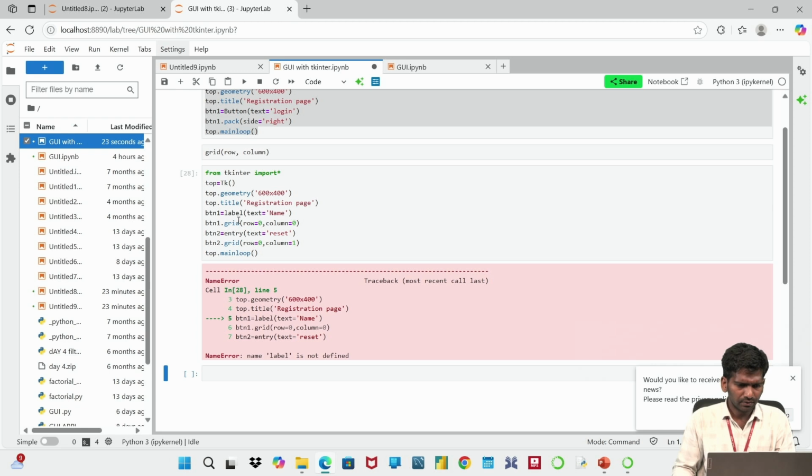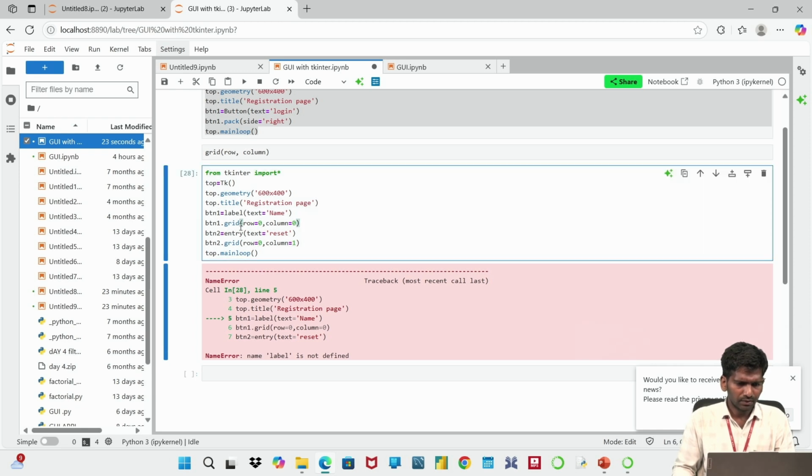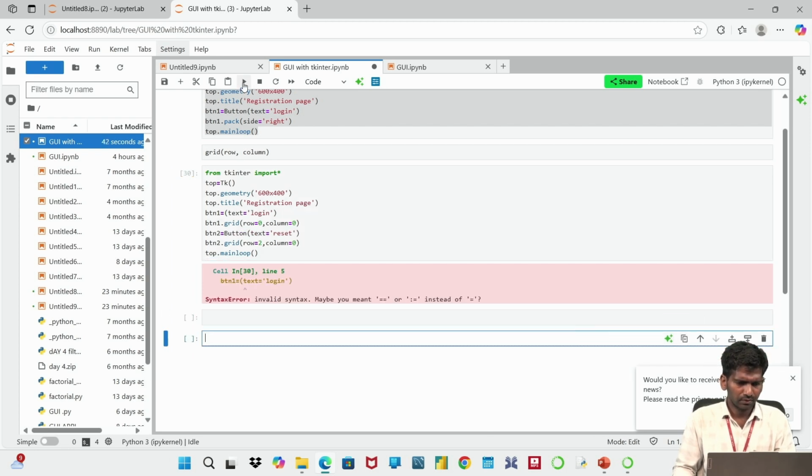Label is not defined. There is some error in this code. We'll try to solve it once we discuss another method also. It should work.